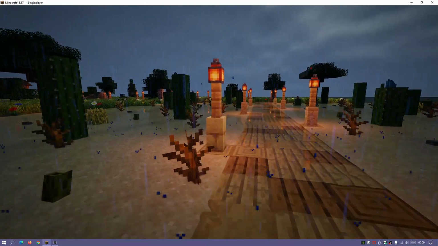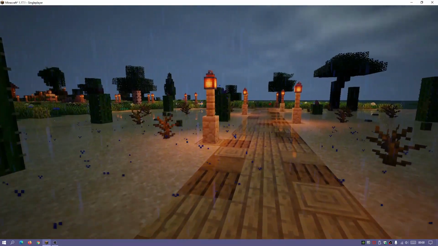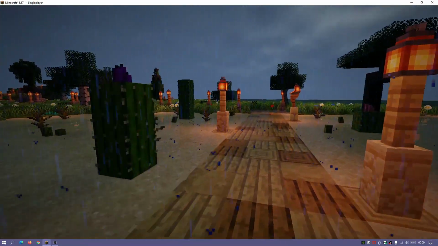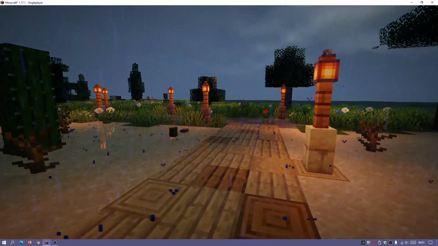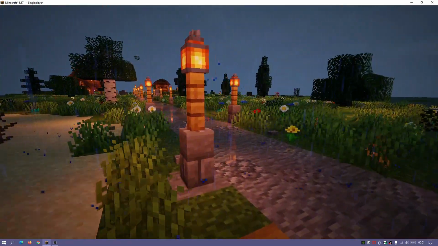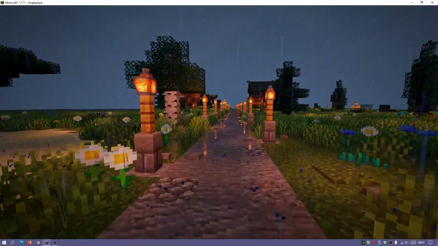As I mentioned earlier, it is a long video and it is quite a few steps you have to take, so I'm not going to go through that right now, but I will show you how to install OptiFine and Iris shaders for Minecraft Java Edition version 1.17.1.